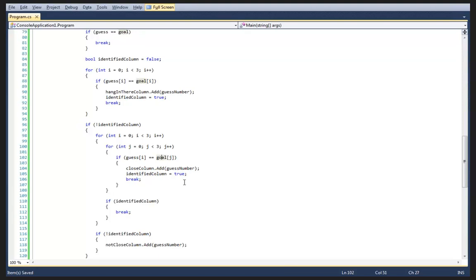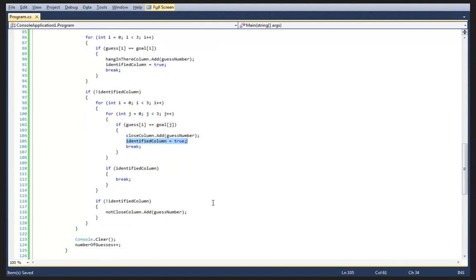So then I know that once I do a double loop, if I do find something that matches, it goes in the close column. And then I set the identified column to true again. Finally, on line 116, if identified column has not been set to true yet, I know that it's not hang in there or close, so I add it to the not close column.